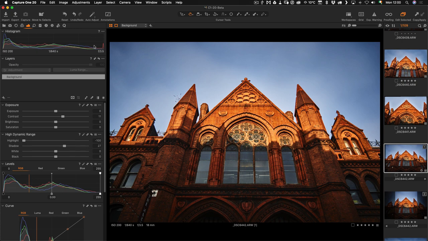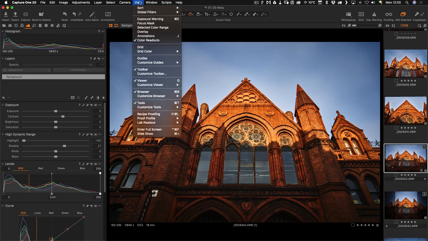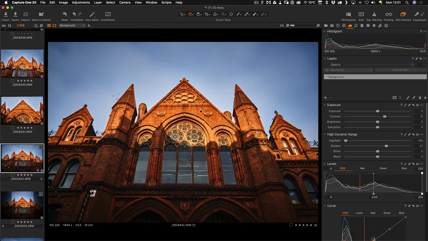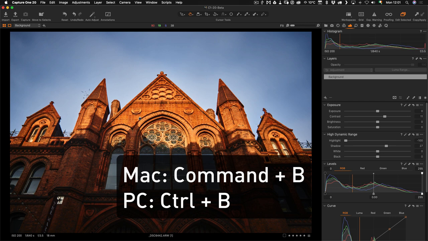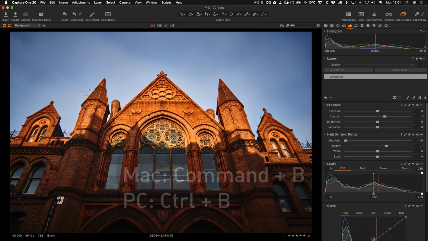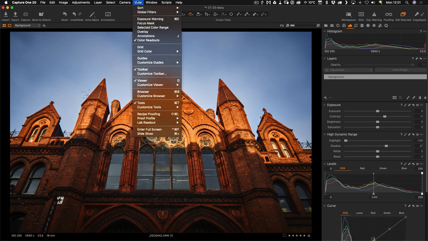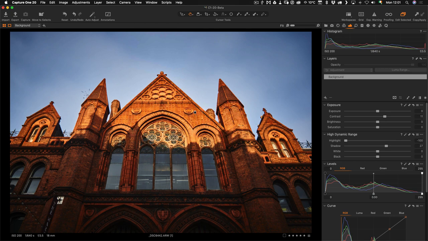if you would prefer this on the right-hand side of the screen rather than the left-hand side of the screen, you can just go view, customize tools, and then place right. So this will swap them around. If you want to hide the film strip here, you just go Command B, and that will hide it. And it's Control B on a PC. And again, if you want to put them back, you just go view, customize tools, and then place left.